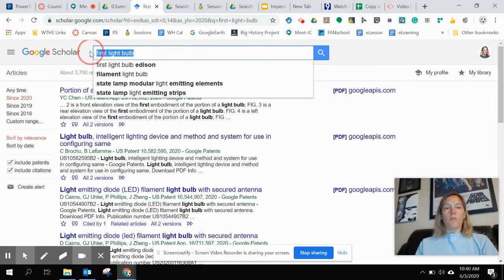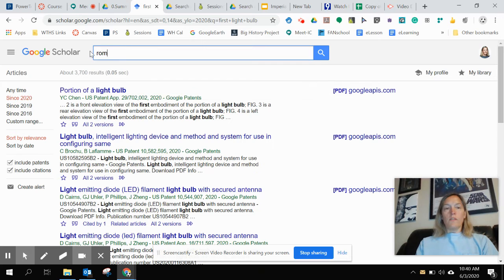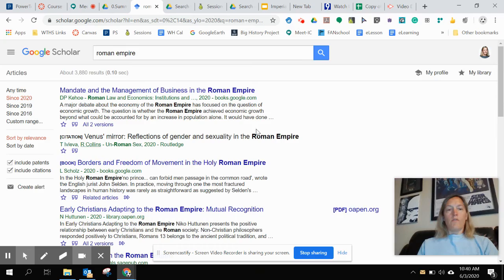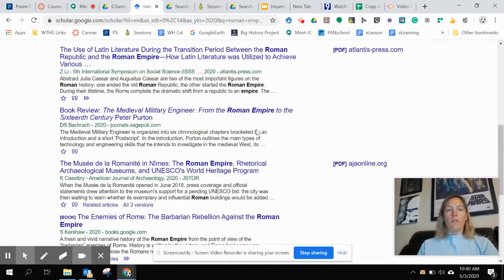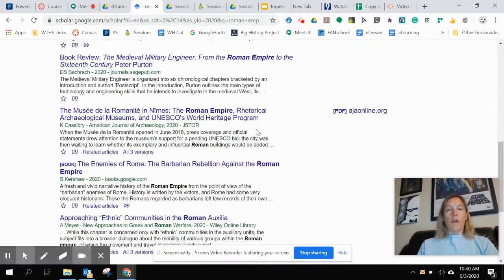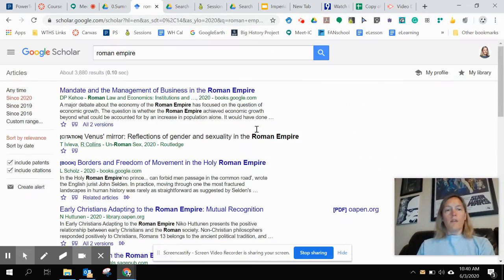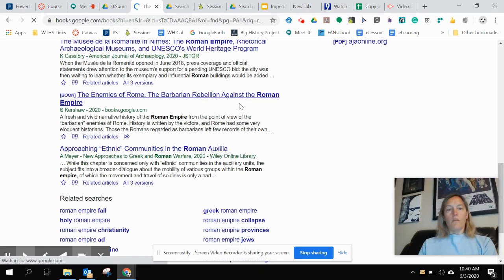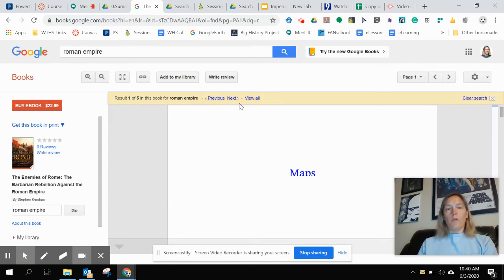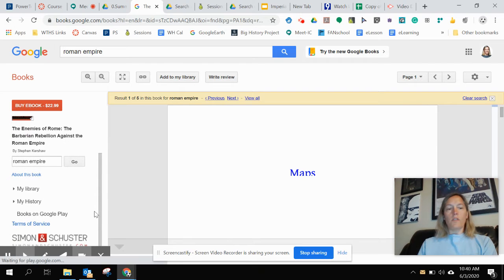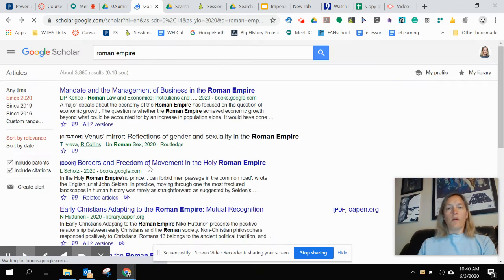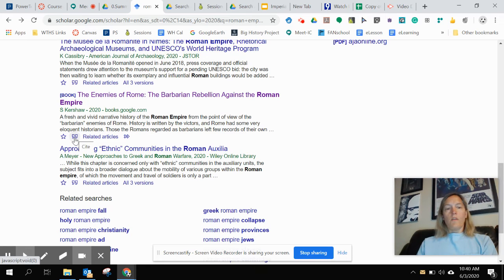But if you were looking for something on a particular topic, so let's say the Roman Empire, you're going to find all kinds of information relative to that. And so depending on what it is, here's a book, Enemies of Rome. Again, it's a book that can be purchased, so we're not going to purchase anything. But if you were looking to find information about what it might look like, you can actually see a preview of it.